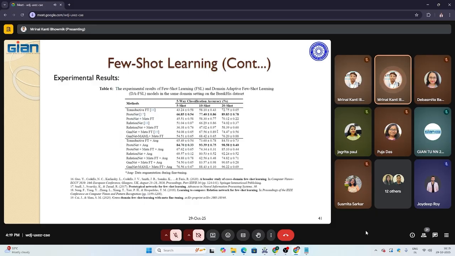In the experimental study, we saw that ProtoNet performs well at different shot levels. Like in ProtoNet, in the 5-shot setting, we have 66.85% accuracy. In the 10-shot problem setting, we have 77.40% accuracy, and in 20-shot, we have 89.83% accuracy.